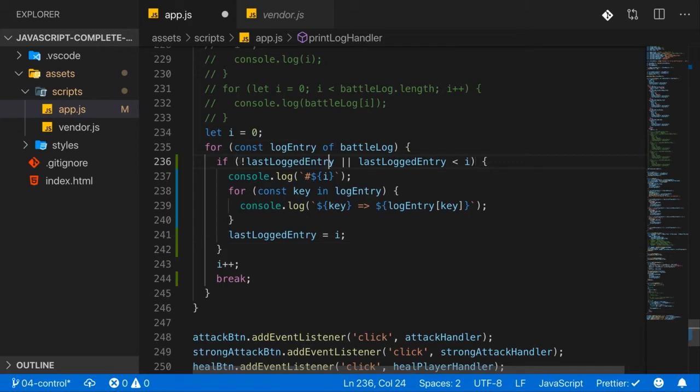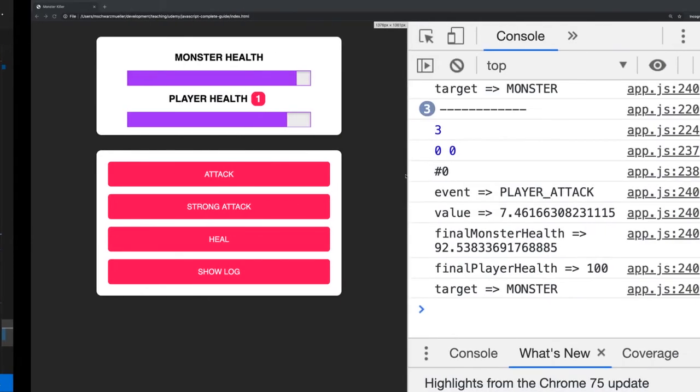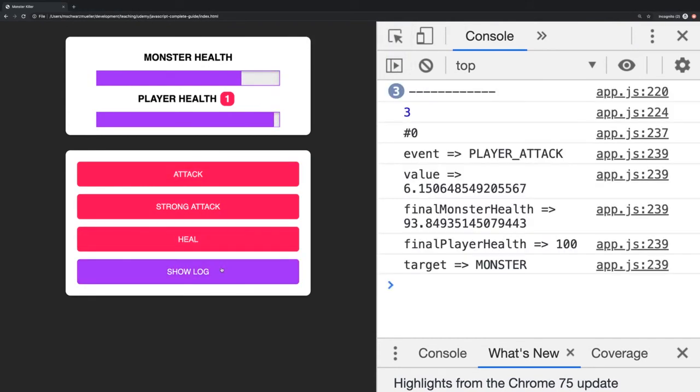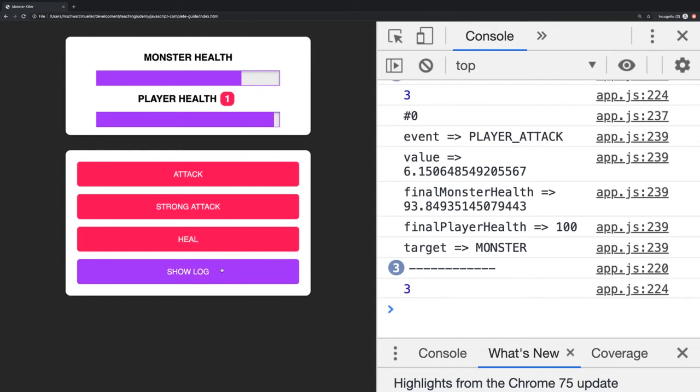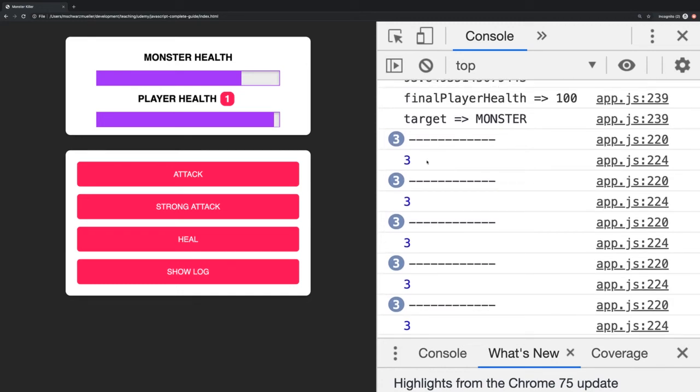So I'll combine this first condition here with another condition that last logged entry is not equal to 0. So if this is falsy, but it's also not falsy because it's equal to 0, or last logged entry simply is smaller than I, then we want to log something. So now with that, if we go back to the web page, and we attack and strong attack, and I click show log, we have an entry here. But if I click show log again, now you see I only print my stripes here, my dashes, but I don't print any real log entries anymore.